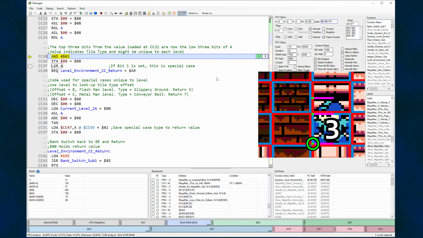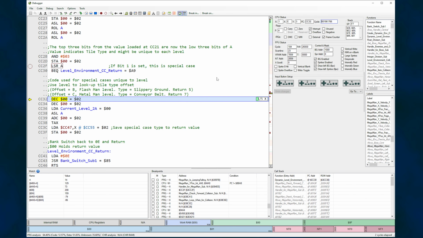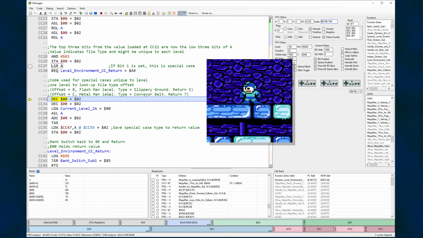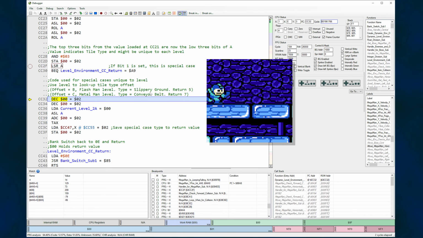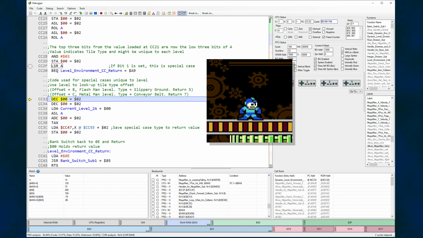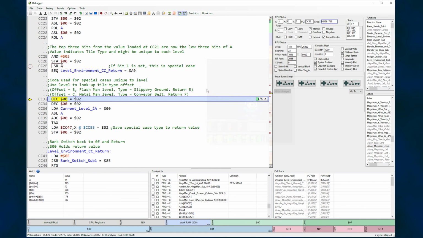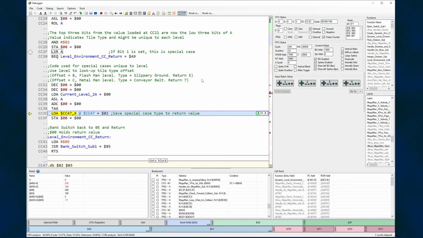And even then, there are special cases. You can see that I wrote down earlier, if the offset is equal to B, we're in the Flashman level, and the type is slippery ground, return 5, Metal Man conveyor belt, return 7. So we're not just returning a Boolean value that's like, hey, this is a solid object or not. There are more details that are returned. So we just do a little bit of extra calculations and movement here. And then 0 holds the return value.